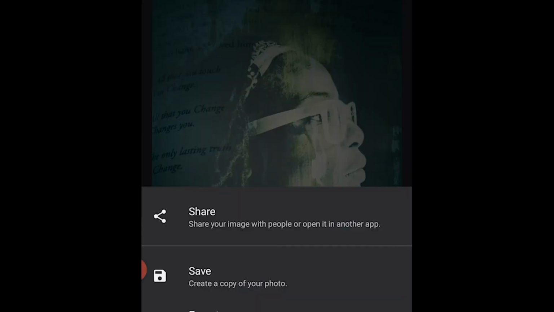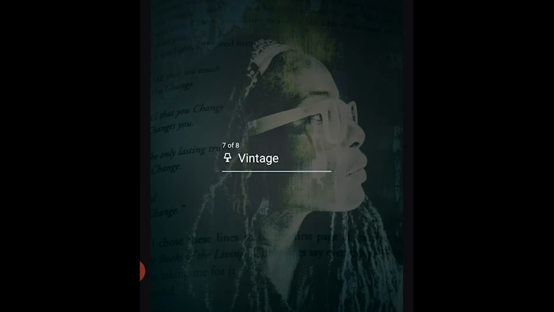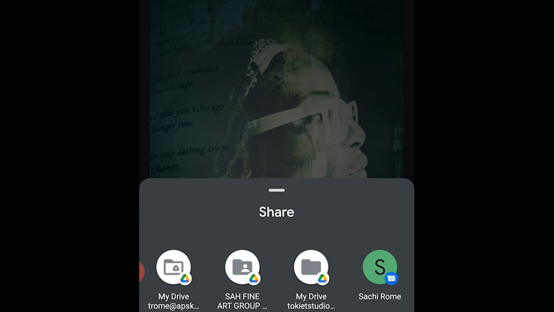I could play with this a little bit more, but that gives you an idea of how you can combine your images together. We can export it. When you go to export, you can select a specific folder to export it to. I can hit share and share it. I like to share things to my Google Drive, and I'm going to put it in my Tokie Studio Google Drive.